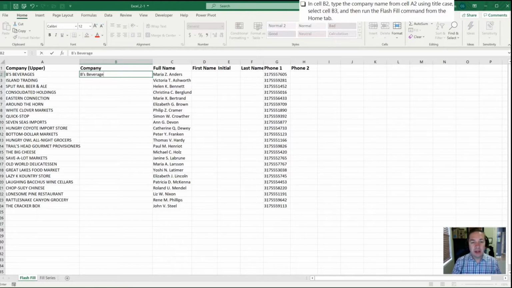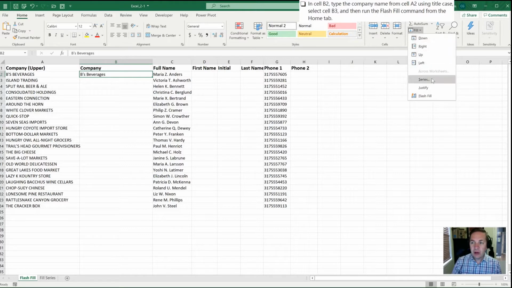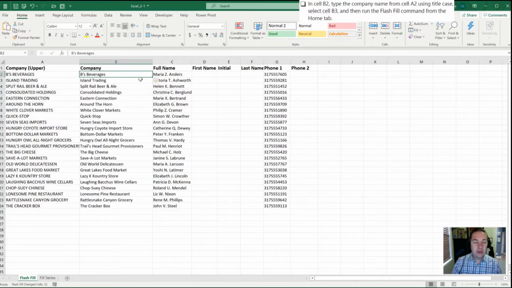Thankfully they gave us a fairly short one, so what we need to do here is run Flash Fill from the Home tab. We go over to Fill here in the editing section, and all the way at the bottom we have Flash Fill. Let's click that. Excel has recognized that all I've done is type this value in a different case, and it's smart enough to continue that pattern all the way down through the rest of the column.